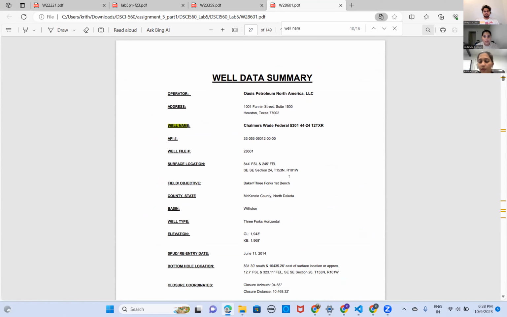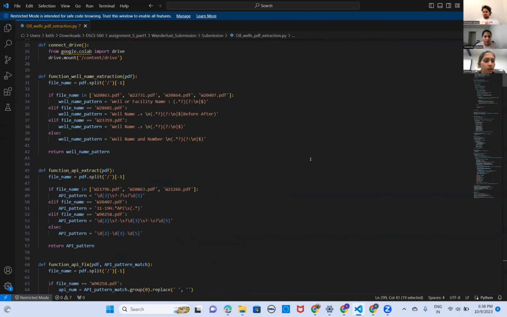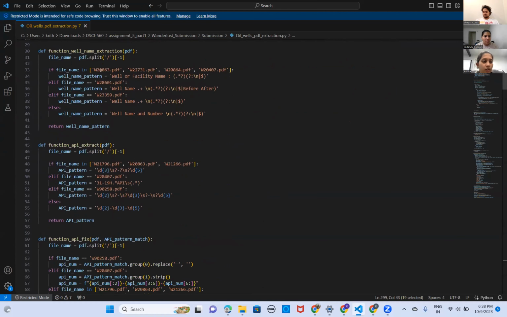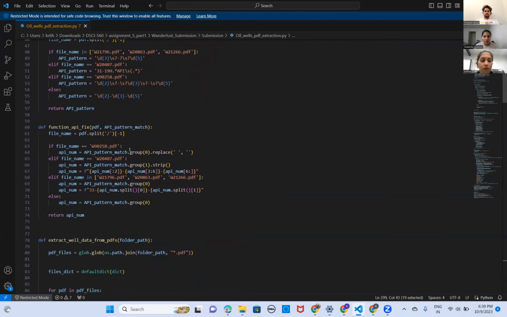So we have written functions according to each of the patterns, looking at how the data is present on each page. I'm going to go through the code. So this is the code. Here we have written functions to determine the pattern in which the information is present. These are the functions to figure out what type of pattern each piece of information follows, and we have used regular expressions for that.